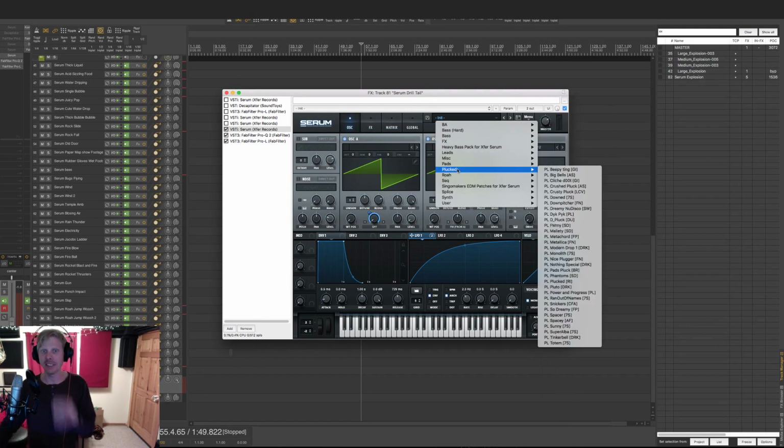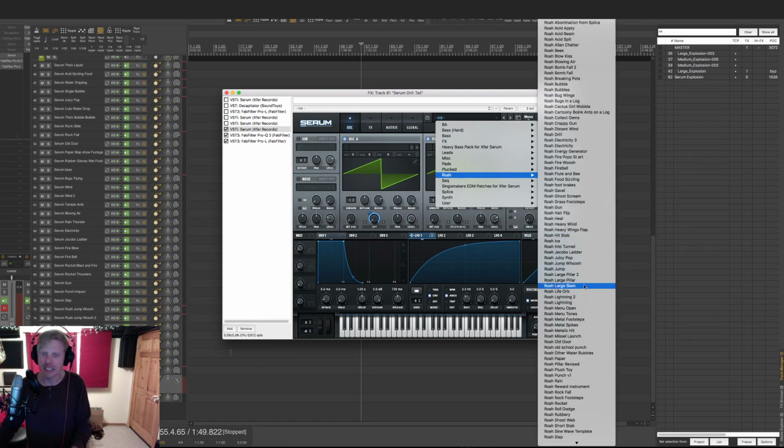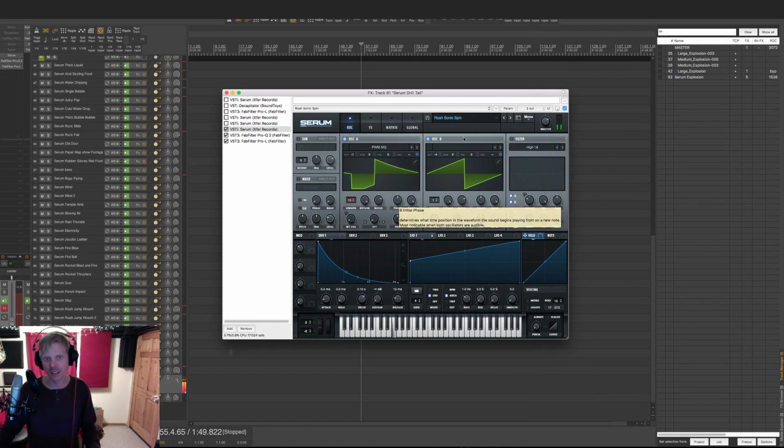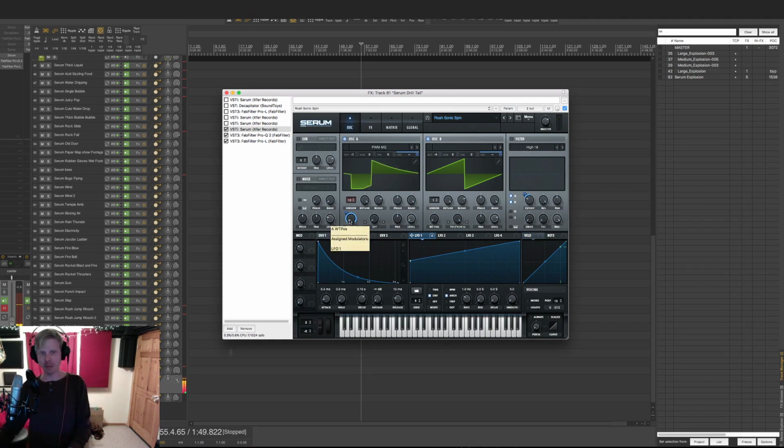In fact, I think I have a Sonic spin. Sonic? Are you in here? Oh, yeah. And that's the same thing. This is the pitch going up on both oscillator A and B, the wavetable position on A slowly changing, and then FM synthesis being sent to A to B from A, and the level down on it. Sonic the Hedgehog right there.